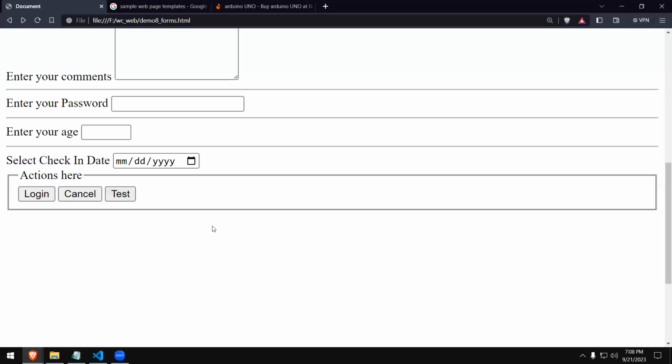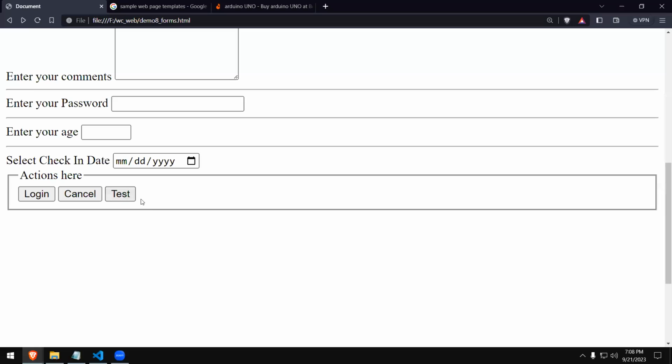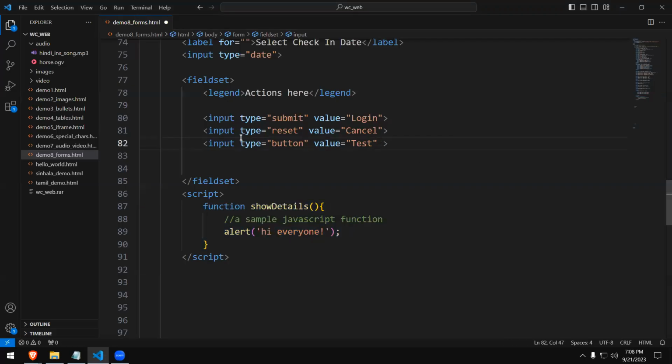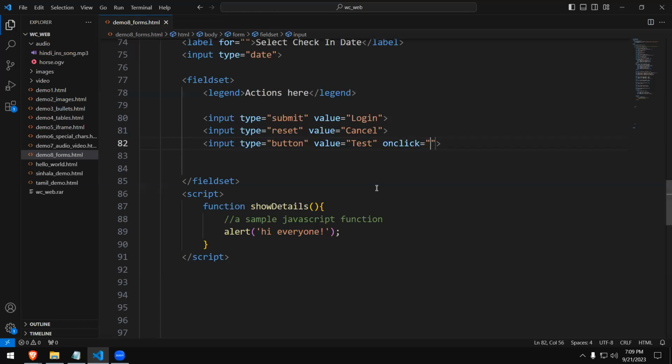There is a reason. This piece of code I have written in JavaScript needs to be linked with this button. To do that, in the button here, this is actually not necessary for you, but I'm just showing you how it works. We can say onclick, we can call that JavaScript. It is as simple as that.